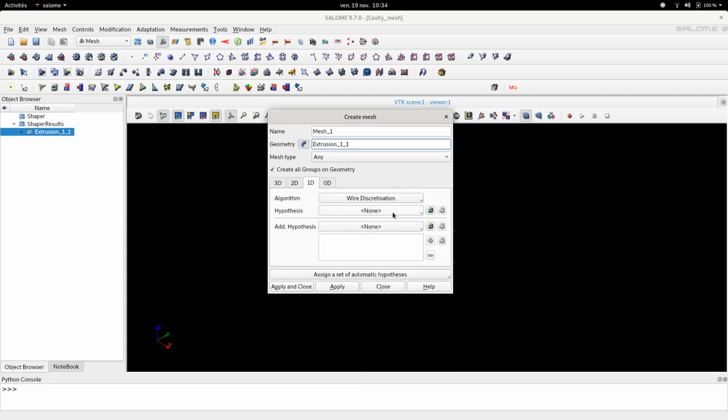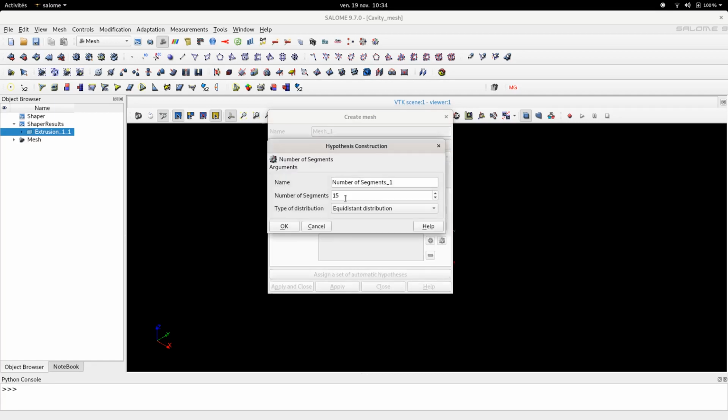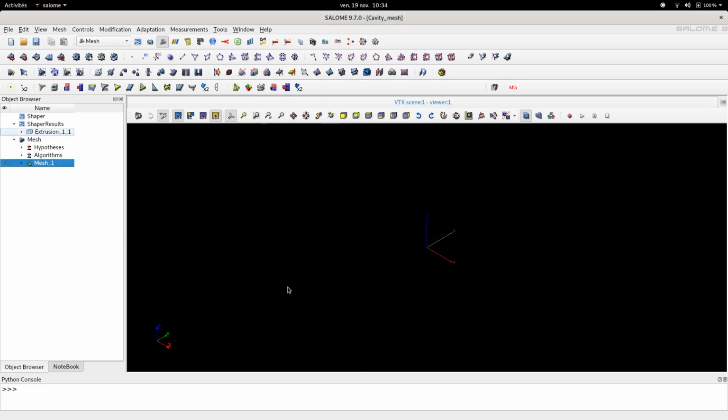You could also add hypotheses here by clicking here, basic, select number of segments, then add 50 number of segments with type of distribution, equidistant distribution. This will apply a general law regarding every direction. So now you can apply and close.